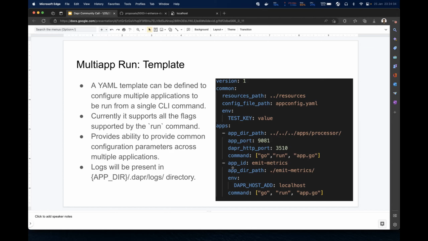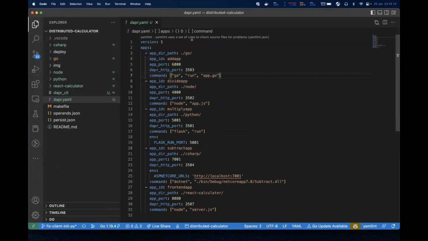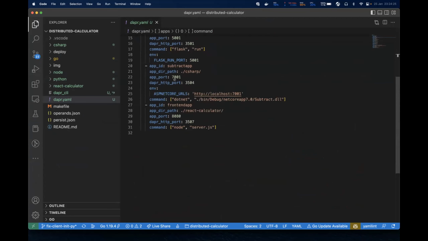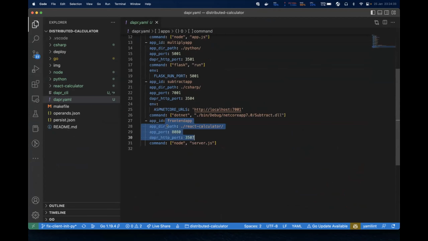From here, let me go and quickly show a demo of this, right? So this is the example template that you have here. But the example that I'm going to show is the distributed calculator application that we have in the Quick Start 3. So each of these apps are in completely different languages, and we essentially have 4 different apps, each for an operation, and 1 front-end app here.